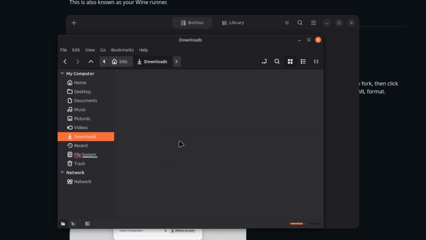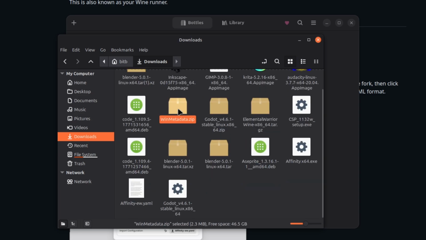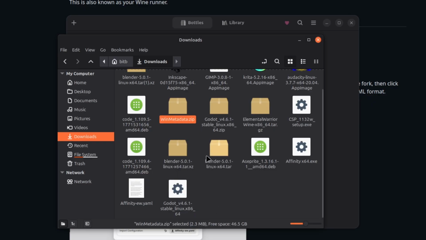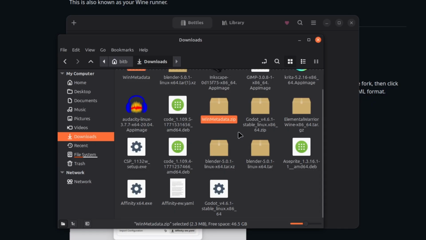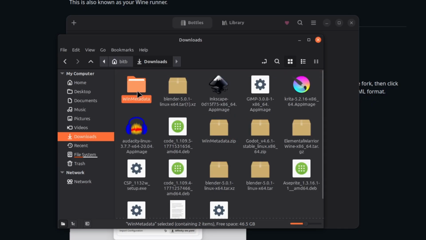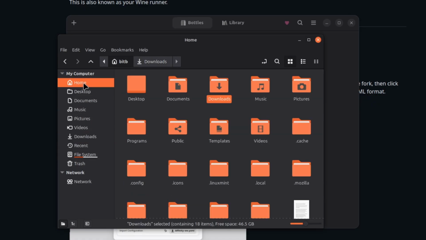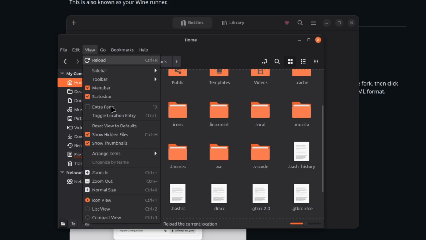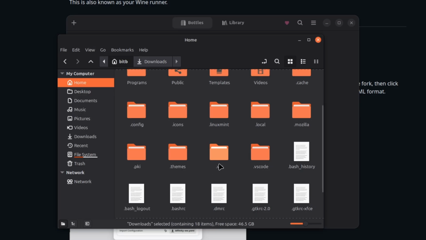So we'll go to downloads. We'll take this win metadata zip. Go ahead and extract that folder. So we've got this. We will copy it. And then you go to your home in this .var. So in Linux, when there's a dot in front of a file name or a folder, that means it's hidden. So if you go over to view, show hidden files, you'll be able to see this var.